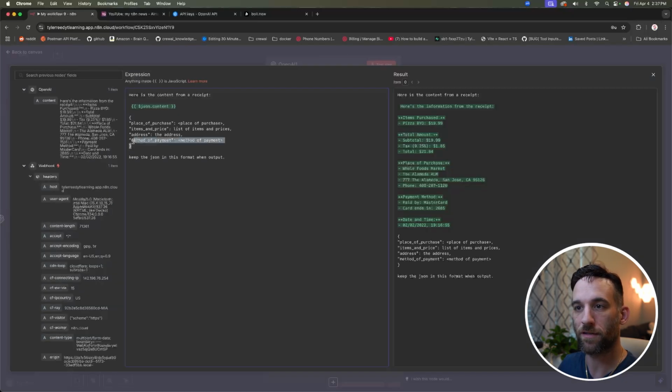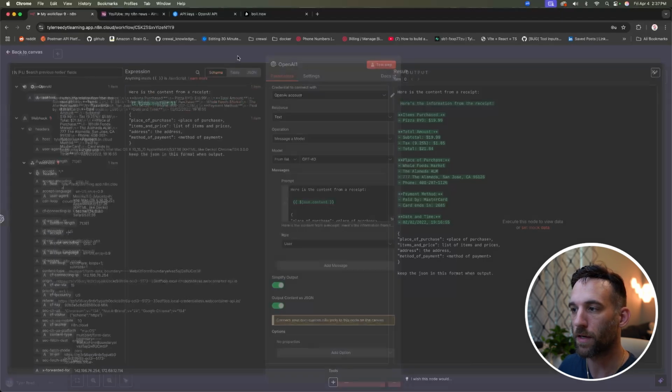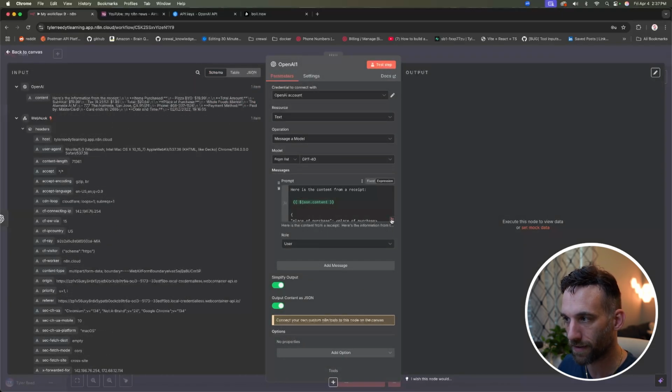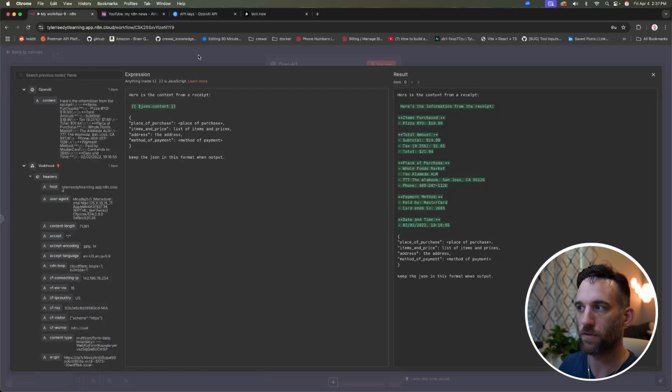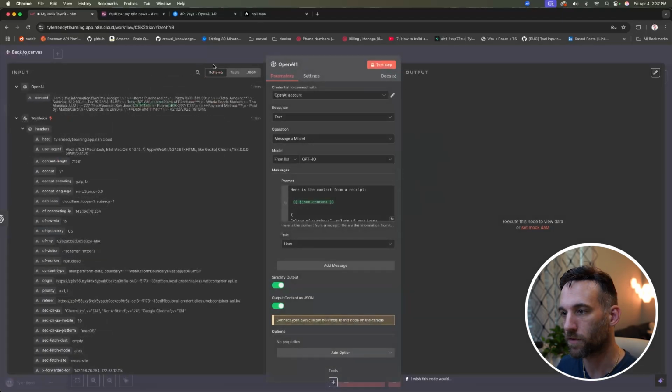I gave it a sample JSON format that I want called the place of purchase, the items and price, the address, method of payment, etc., and just make sure that these are the variables that are output so that every time it gets sent back to the front end, it will be able to correctly extract from these variables. Okay, and how I got there again is there's a button right here in the text area. You click that and it pops it up into a bigger area so that you can see what's going on.